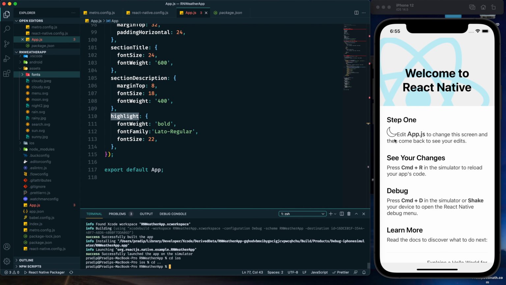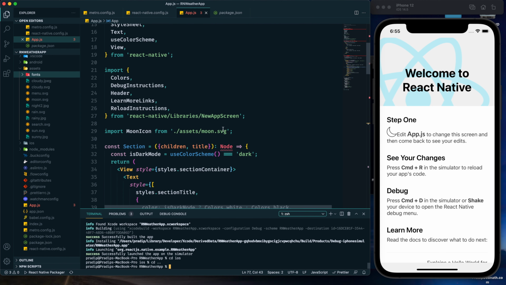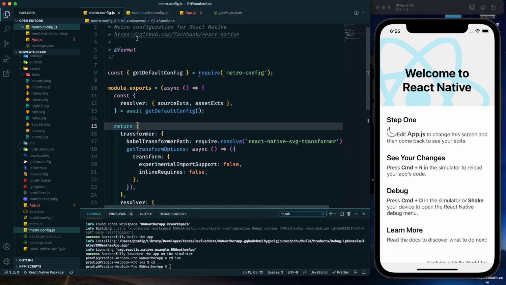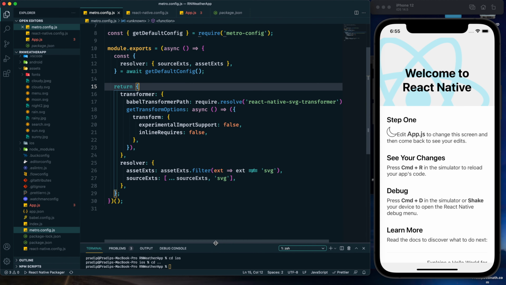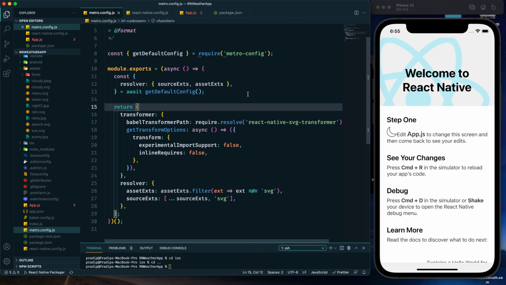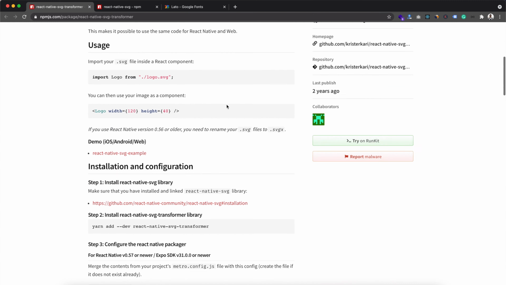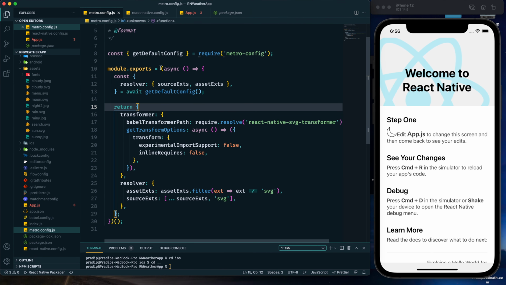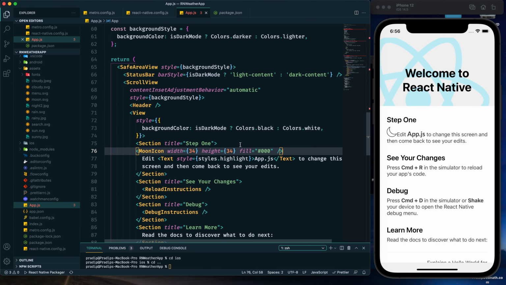This is an SVG image which I have imported. Here I have imported this moon icon from my assets directory, and then I have used it here like this. But to use it like this we need to do the configuration, and that configuration is this metro.config.js file. Here you need to provide this code snippet, and you can get this code snippet from this page. Here is that code snippet, and after adding it you can use it like this. So these are the configurations which I have done already.